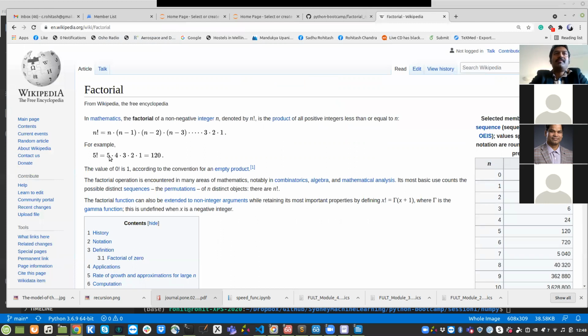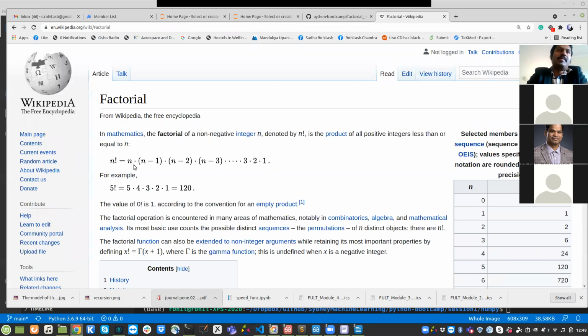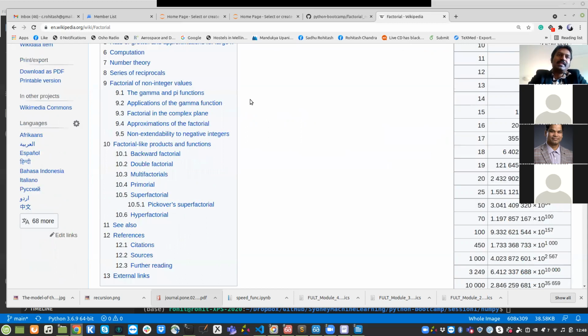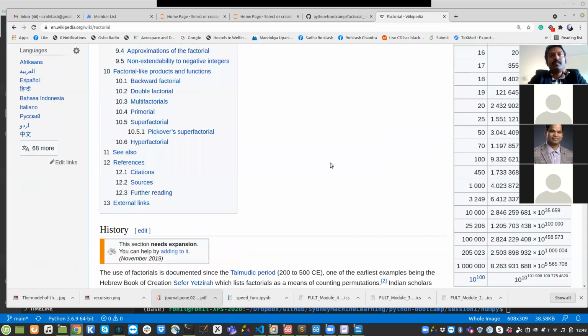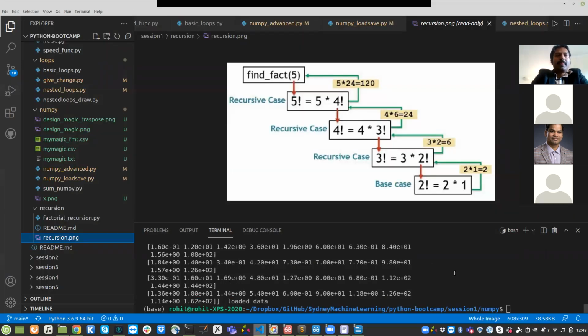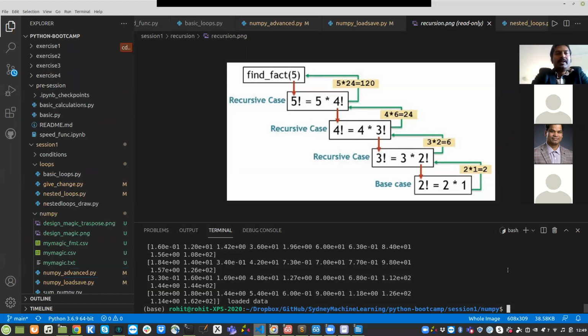So 5 factorial is 5 multiplied by 4 multiplied by 3 multiplied by 2 multiplied by 1. The general definition is n factorial is n multiplied by n minus 1 multiplied by n minus 2 multiplied by n minus 3, and so on. You can see that there's a repetitive structure there. So if you have factorial of 100, it doesn't mean you keep on writing this. You need to use advanced programming style, such as while loops, or other things such as recursion. So let's look at the case of recursion quickly.